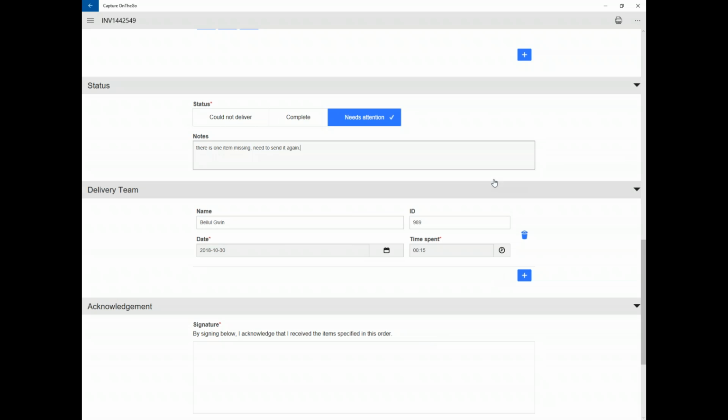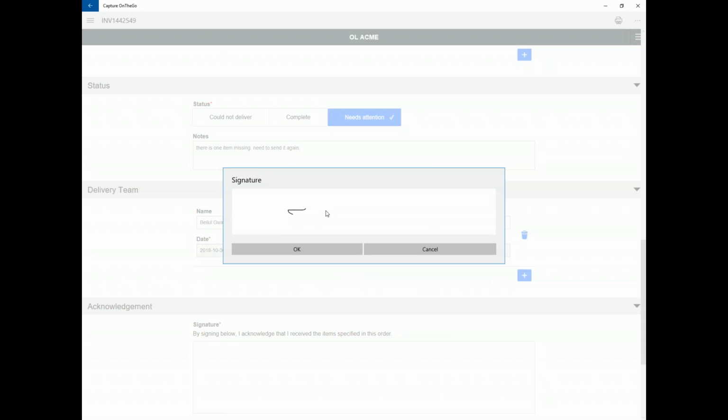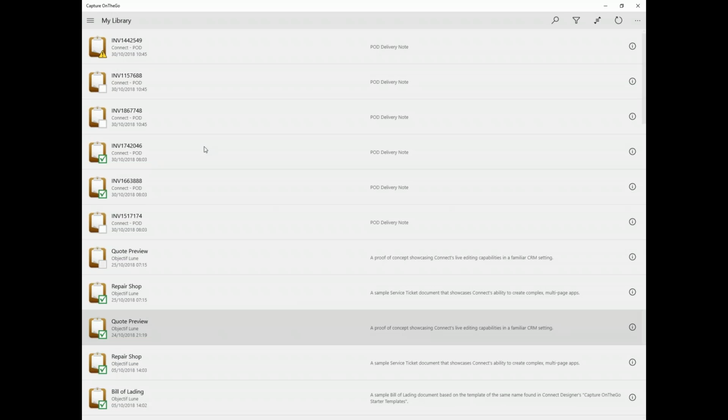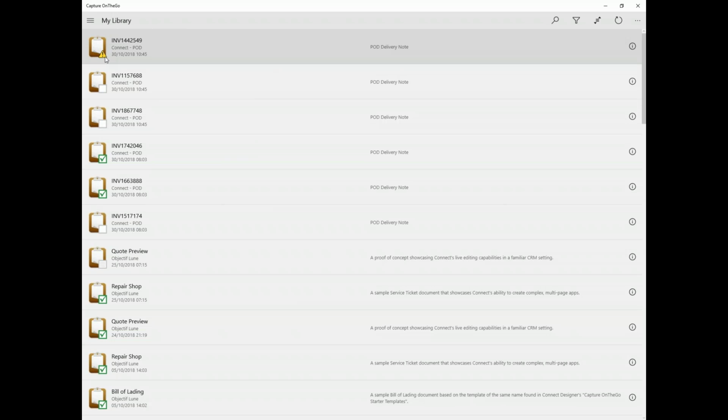So we have all this information inside. Also how much time we spent there, the delivery guy, and the customer signature. Again, it can be signed on the tablet itself. One other interesting thing is that it automatically collects the geolocation, the GPS coordinates, for the delivery guy. Once he submits the information, it's transferred to the Connect server again. We see that it's green now.